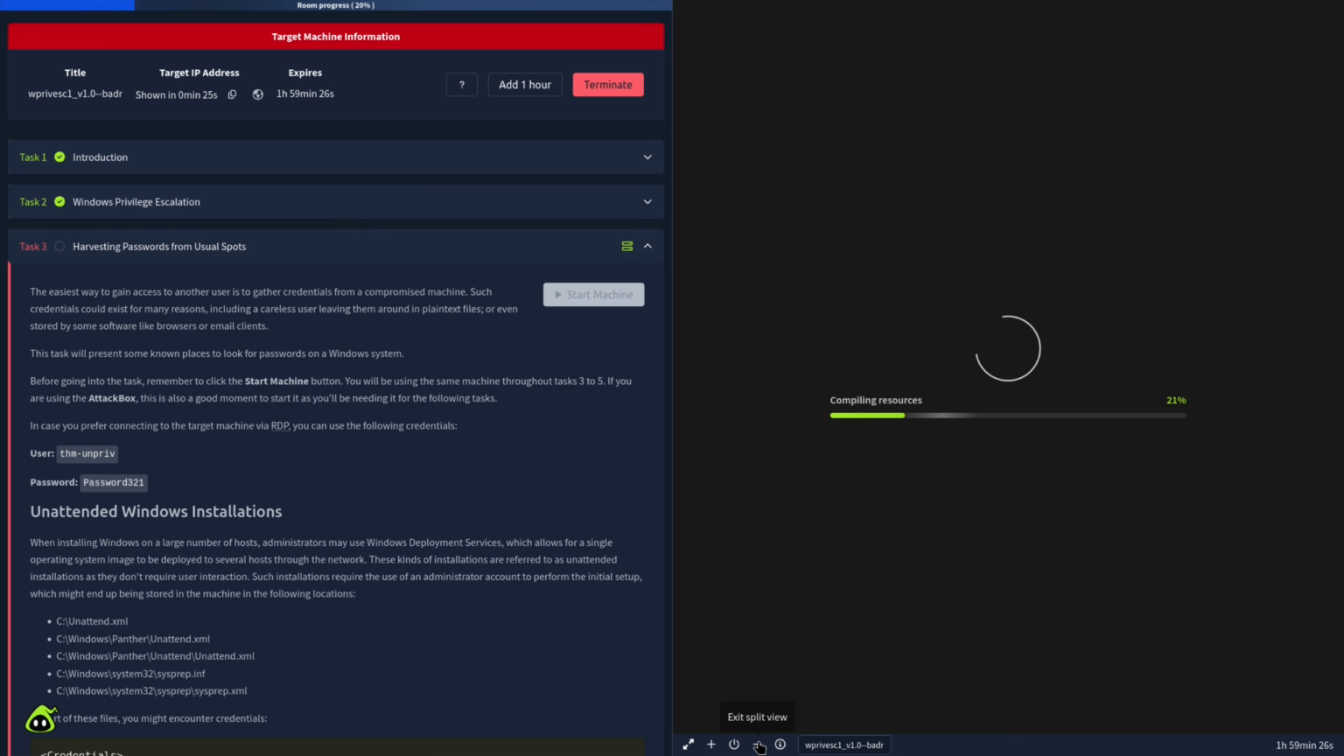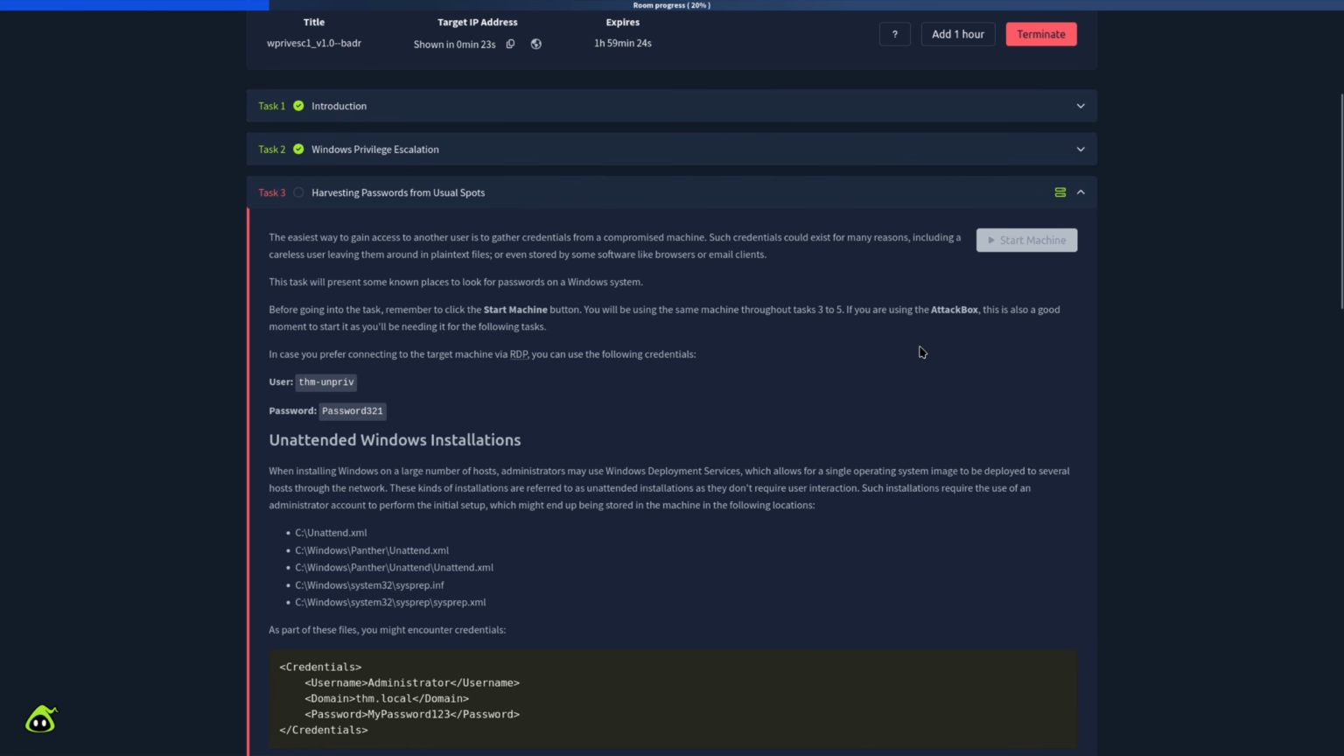I'm going to go ahead and exit split screen view and continue reading. I will connect to that in just a moment. You will be using the same machine throughout tasks 3 to 5. If you are using the attack box, this is also a good moment to start it, as you'll be needing it for the following tasks. In case you prefer connecting to the target machine via RDP, you can use the following credentials.